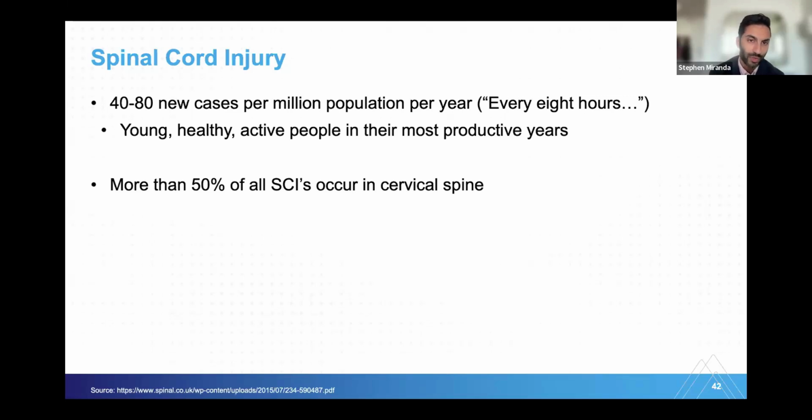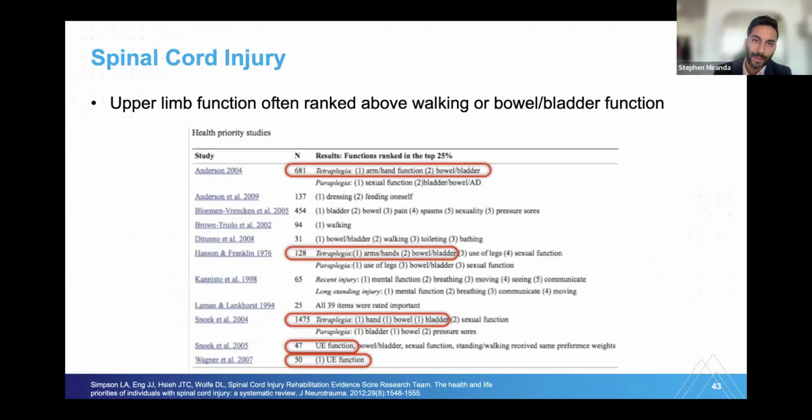And over half of spinal cord injuries occur in the cervical spine. So it's a particular disease entity that we want to understand how we can develop new techniques to help these patients get function back. Now, interestingly, there's been a lot of study on health priorities of patients who have cervical spinal cord injuries. And in a lot of these papers, above all else, and even bowel and bladder function or even walking, the ability to use distal arm function has been rated very highly. So we focused a lot of energy trying to think about how we can get function down towards the hand and the distal part of the arm, the forearm.